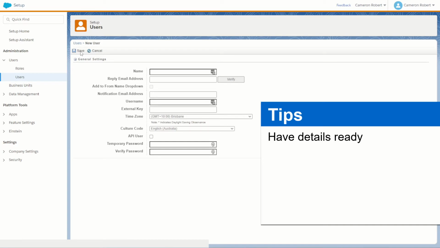Now you're going to need the user's first and last name, as well as their email address to put into the reply email. You will have to press verify to make sure it's a valid email address as well. Now for the username, I recommend using something unique for this business unit. So for example, it could be their first and last name or their email address, followed by some kind of identifier for this org. Now for example, if it was the Northern Trail Outfitters, you could use cameron.robert.nto.